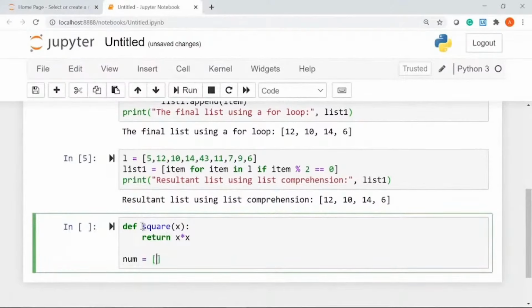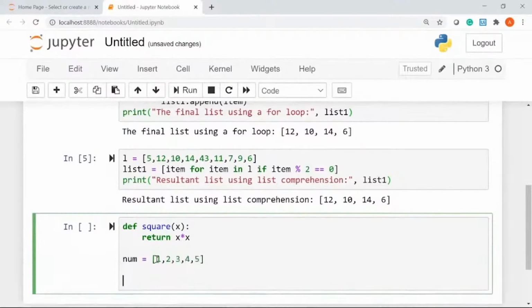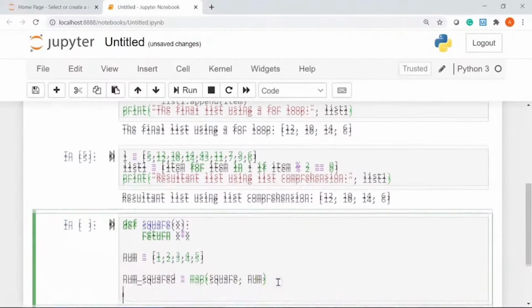Alright, and then let me define my list of numbers. I'll pass in a variable called num, and let's say I want to find the squares of 5 numbers: 1, 2, 3, 4, 5. Here I'll pass in another variable which will store the resultant list. So I'll write num_squared equal to, and here I'll use my map function. The map function takes in two parameters. First it takes the user defined function name, which is square here, and the list of numbers, which is num.